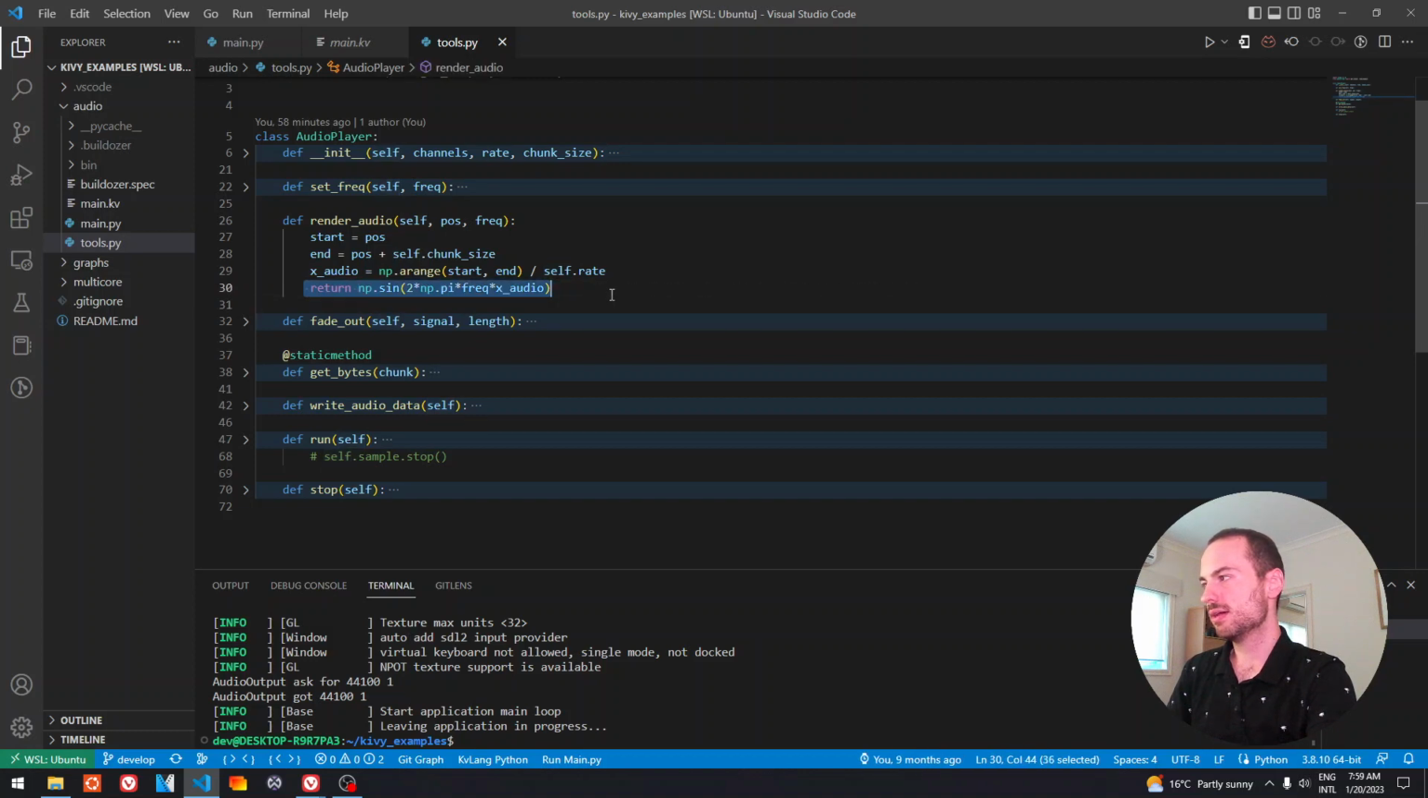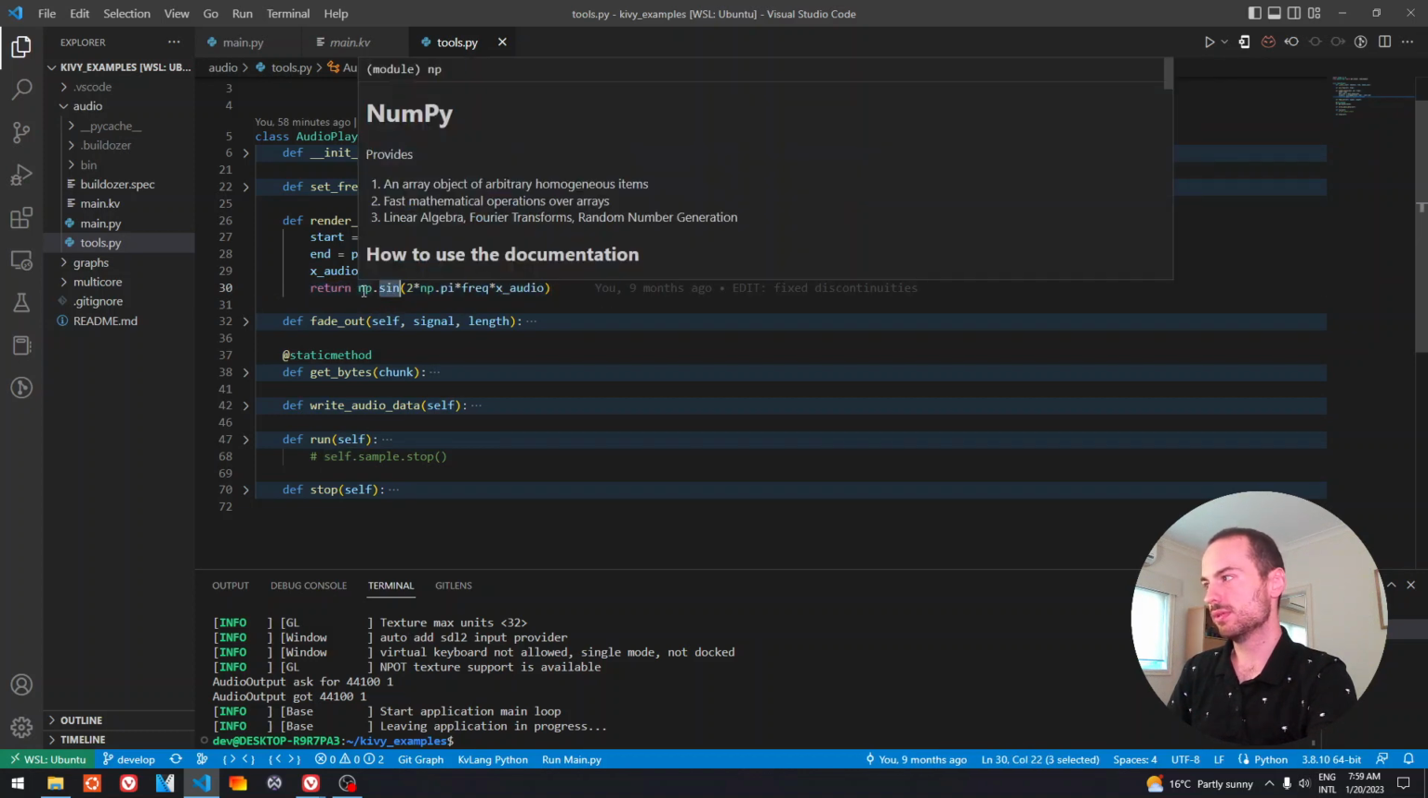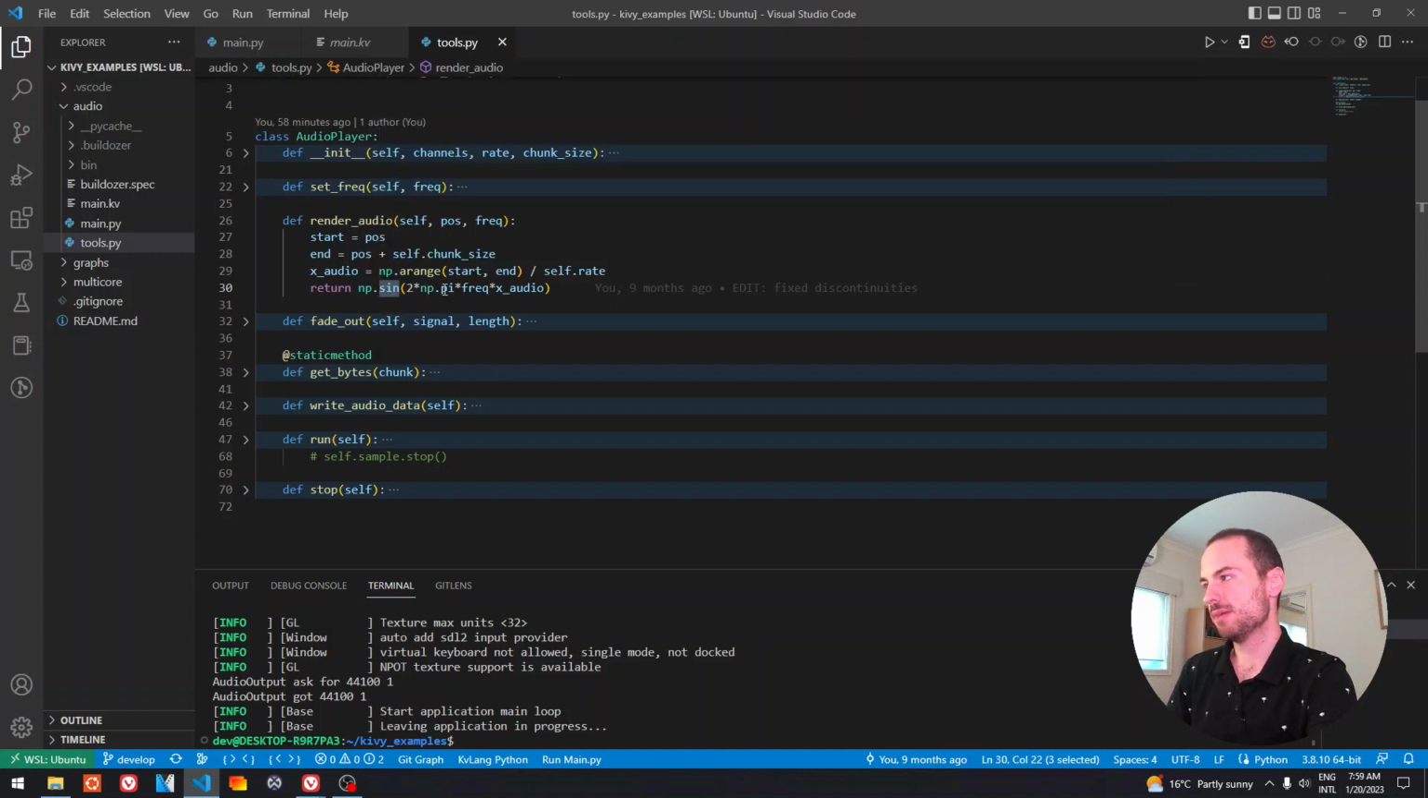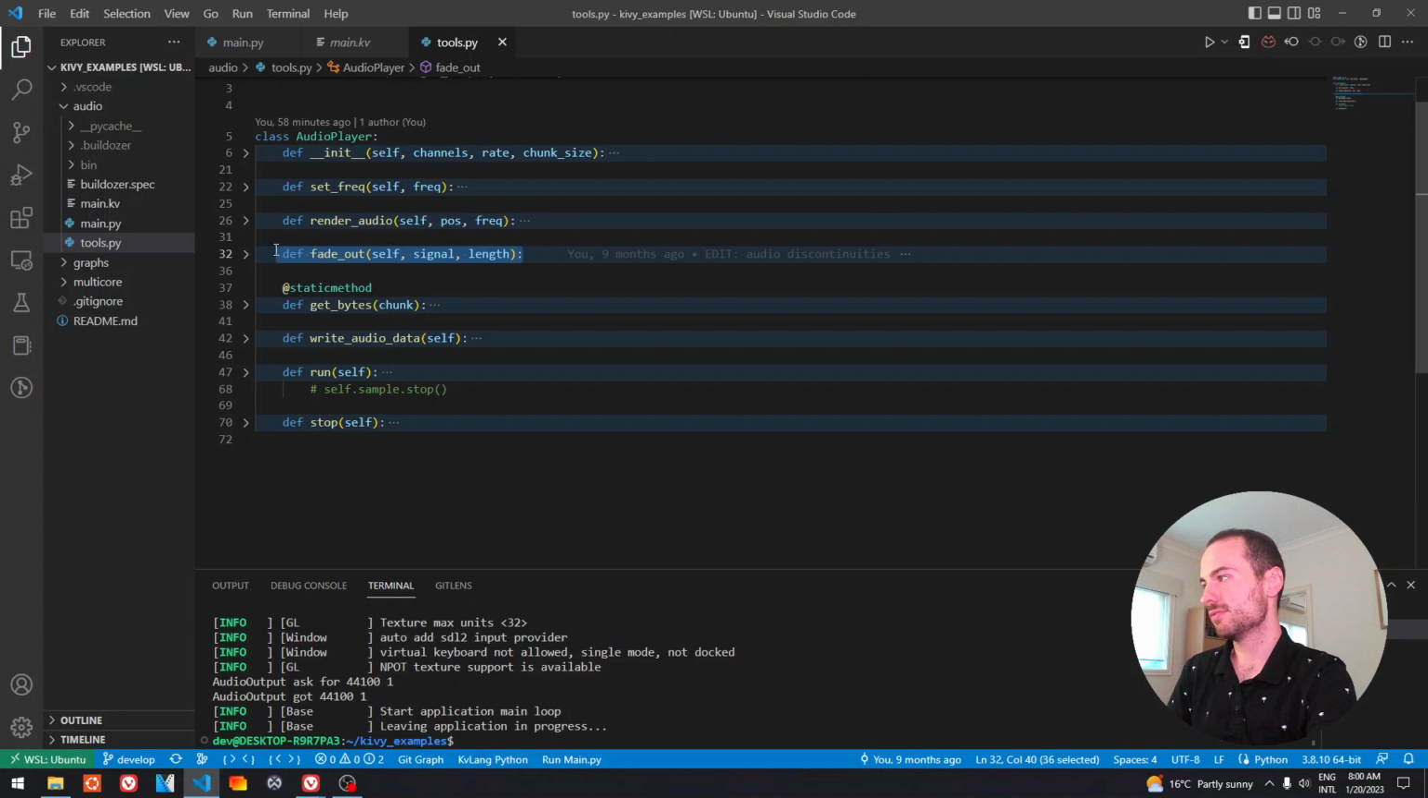And in the last line, we just use the formula of the sine wave. So we use numpy.sin of 2 times pi times the frequency times our x values. And then we get all the y values for the sine wave. And that's it. I'll talk about this function later.